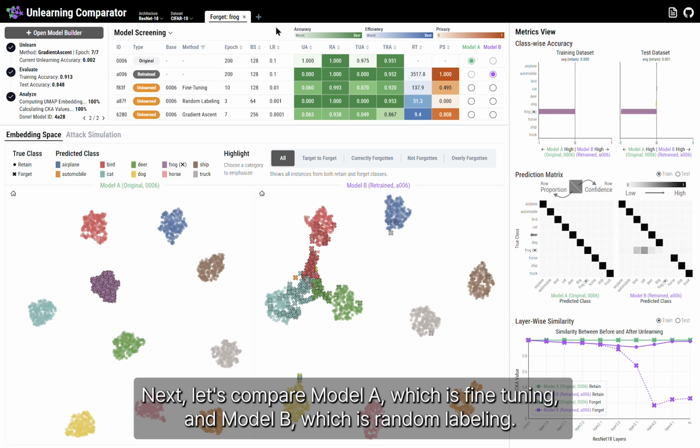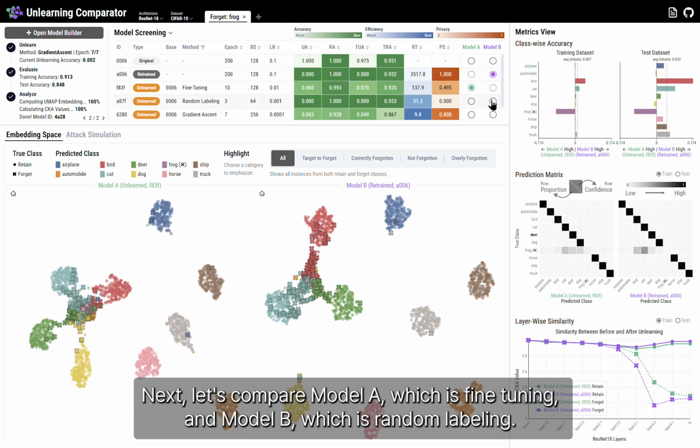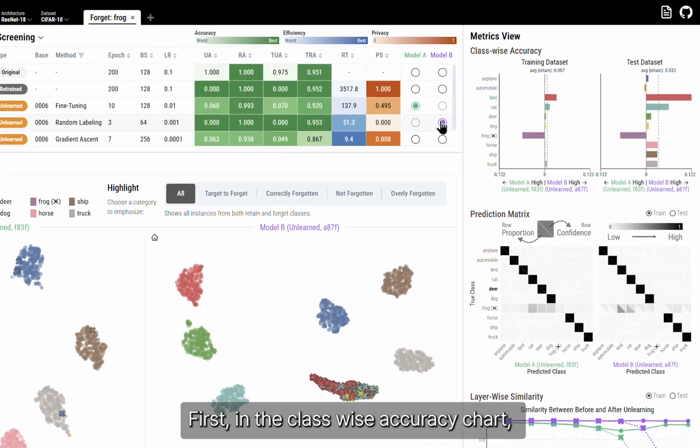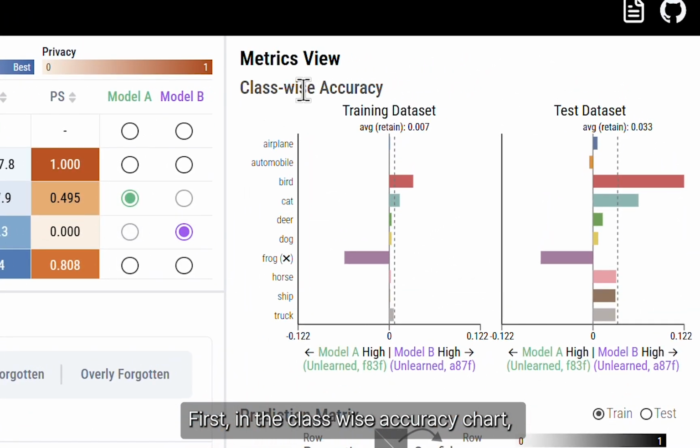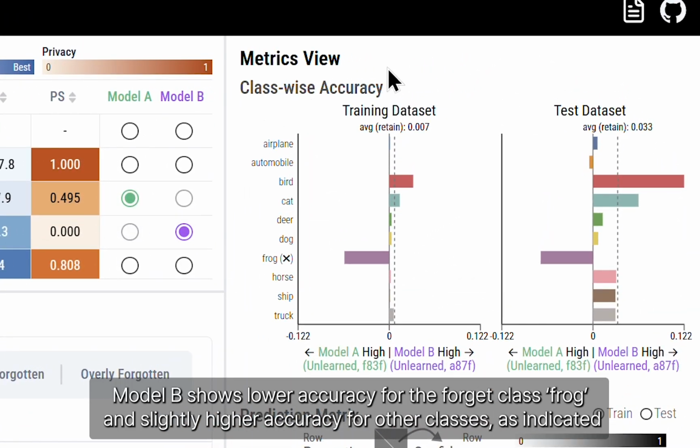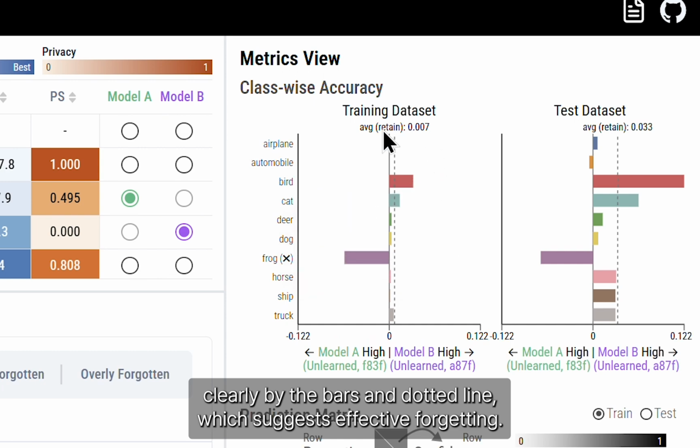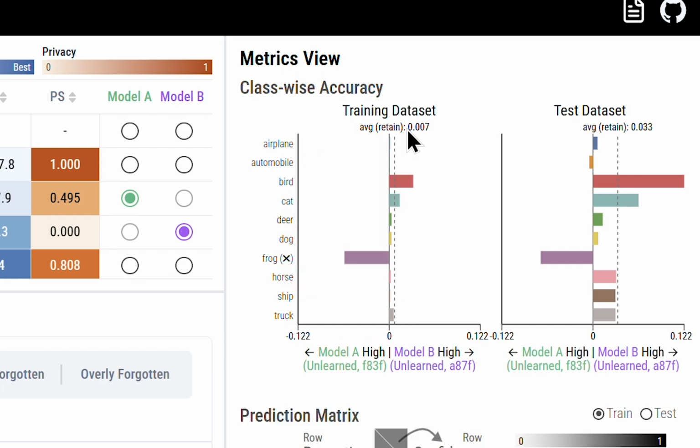Next, let's compare Model A, which is fine-tuning, and Model B, which is random labeling. First, in the class-wise accuracy chart, Model B shows lower accuracy for the forget class Frog and slightly higher accuracy for other classes, as indicated clearly by the bars and dotted line, which suggests effective forgetting.